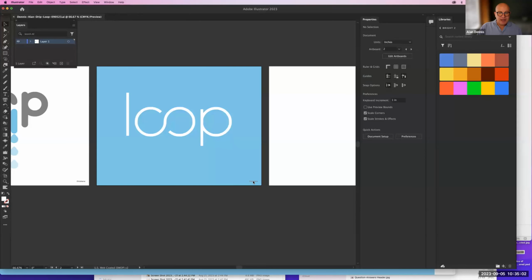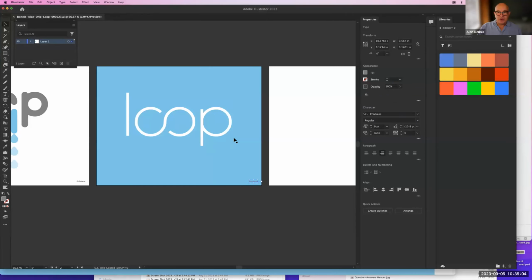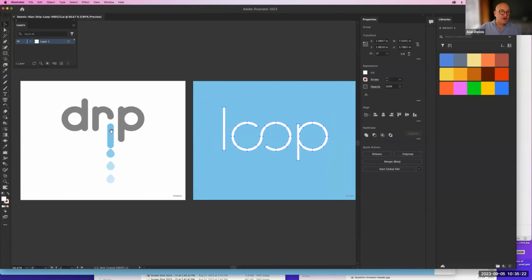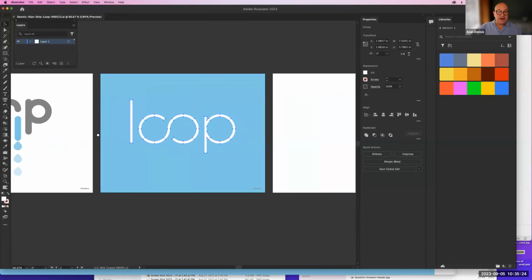Okay, I'm almost done with that one. Save. But is this font Chickens? No, remember it was Champagne and Limousines. Oh, but it's not showing Champagne and Limousines now. See, there's no type here. Why? Because it's outline type now. It's no longer editable. Not edible, you don't eat it. Editable. So I can't make Droop say Drop anymore because it's outline type.